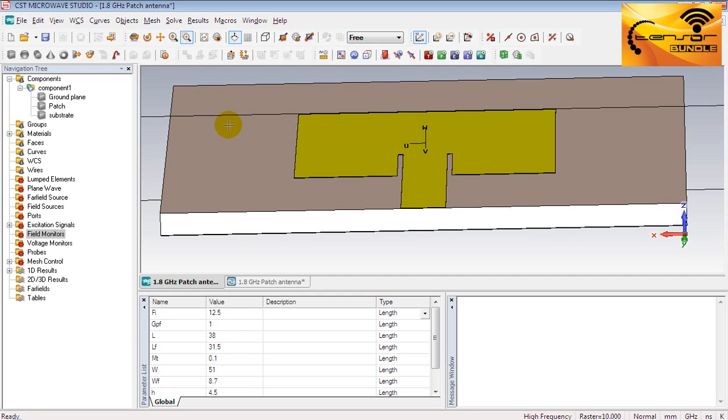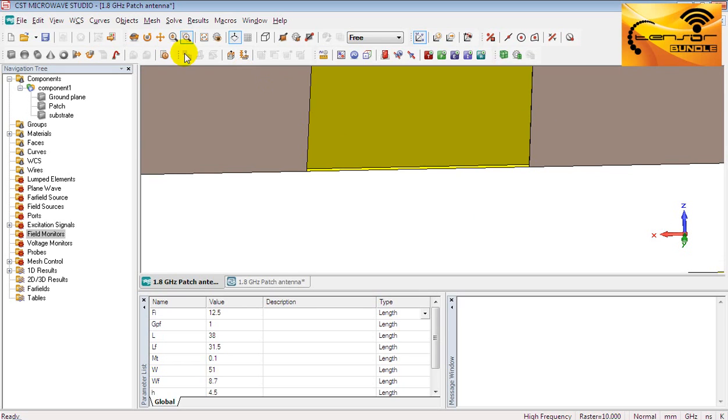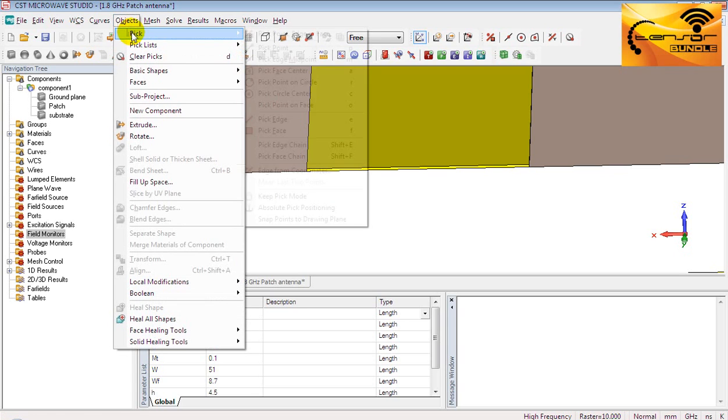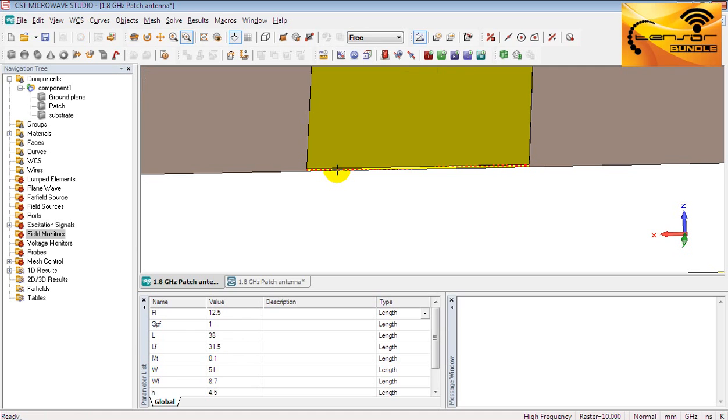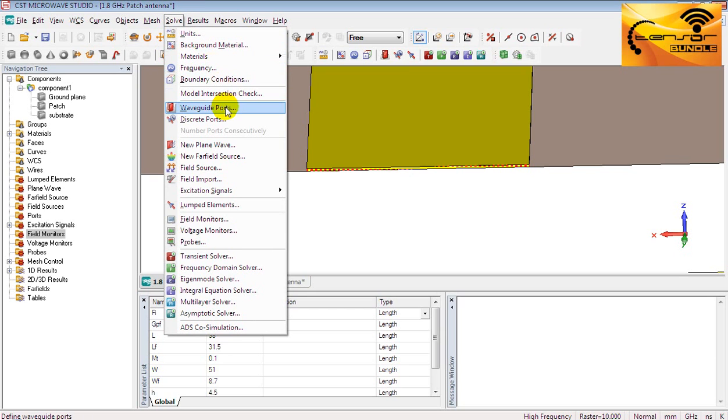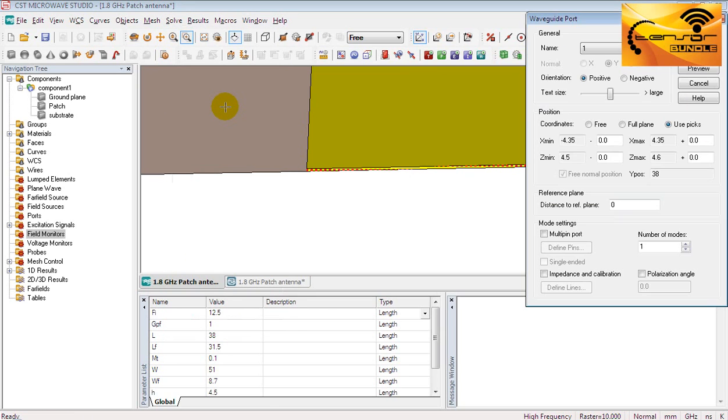Now let's go to CST environment. This is the antenna and we have to define a port in this area. Zoom this area in such a degree so that the thickness of the microstrip line becomes visible. Then go to Objects menu, select Pick, and then pick Face. Double click on this face and then go to Solve menu and select Waveguide Port. Since this is the first port, the name is 1.